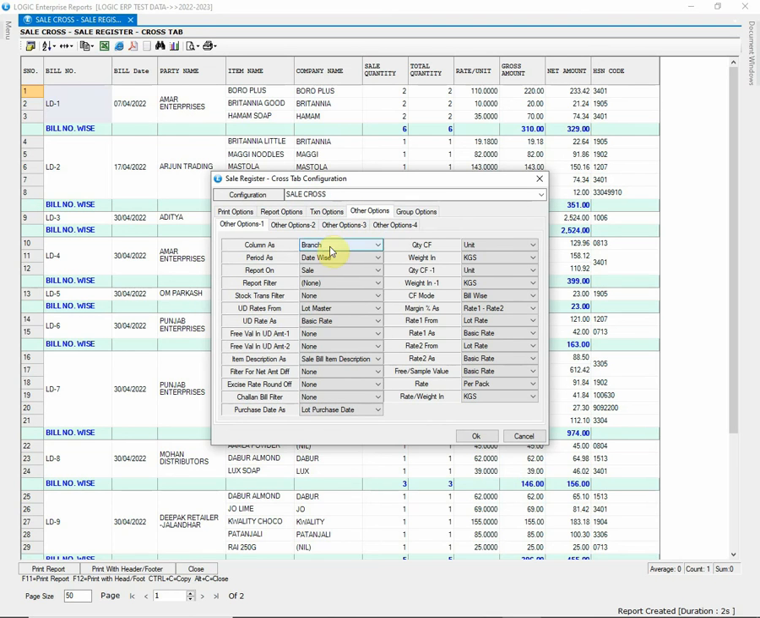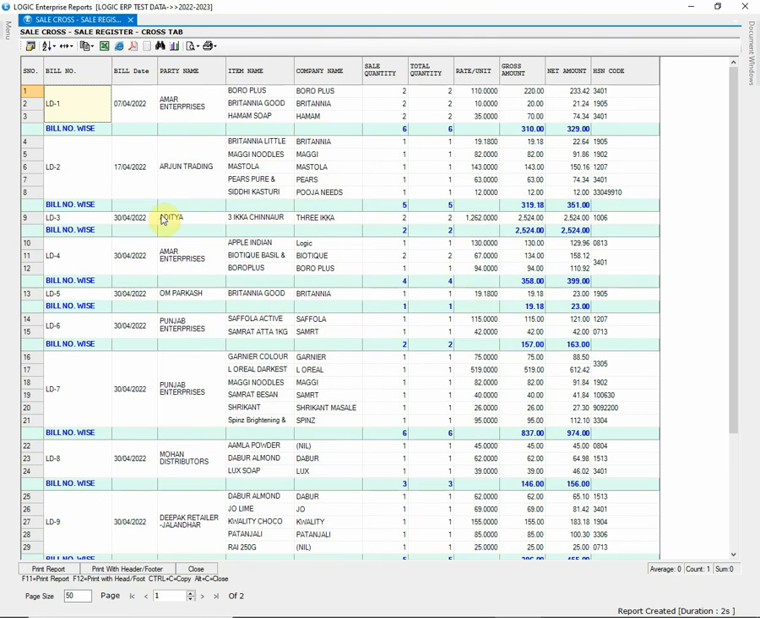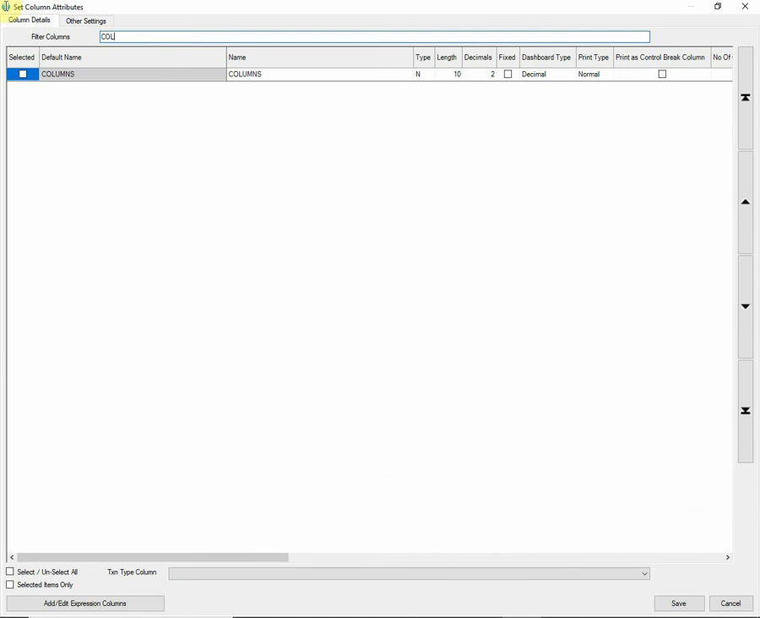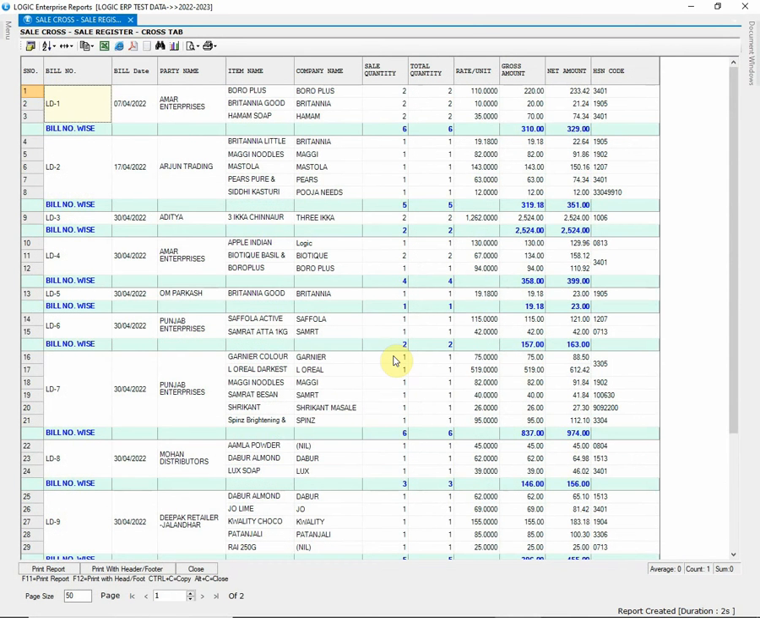After that, go to Other Options and choose Column as Period. Then choose Period as Monthly given under Column as option. Save the configuration and go to Setup Column Attributes. Search and tick Column Attribute from list. Save the changes made and recreate the report.